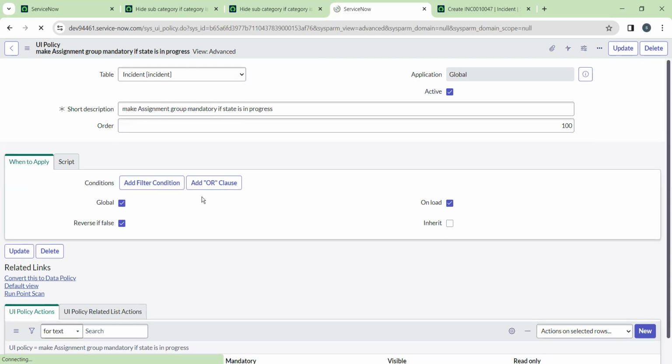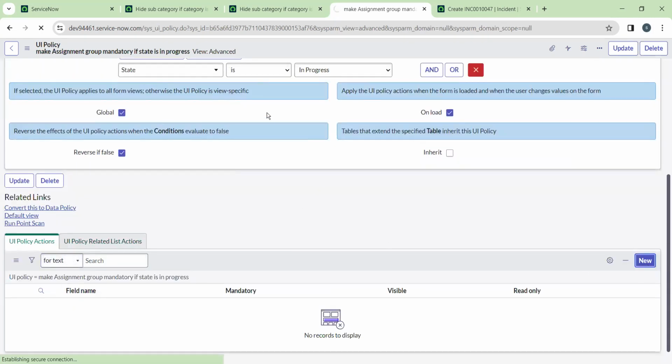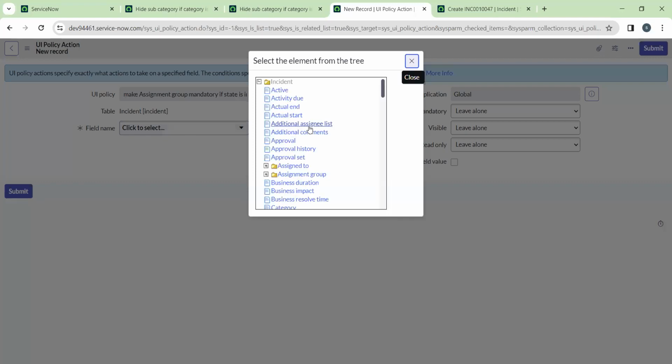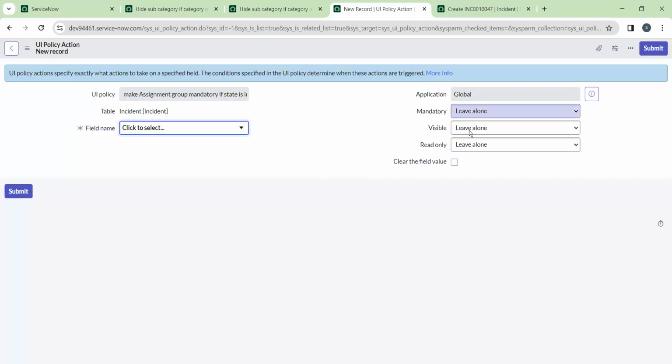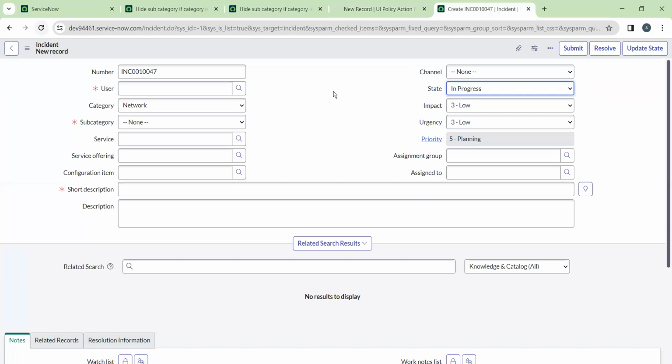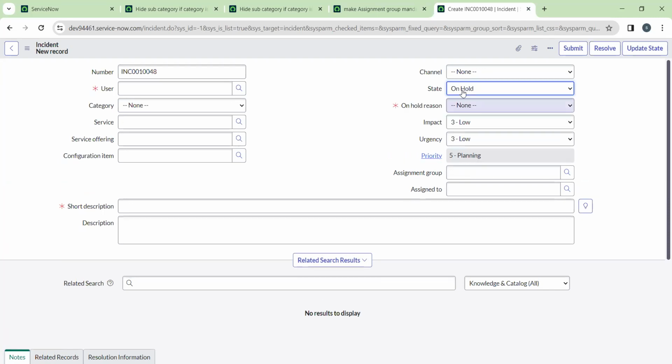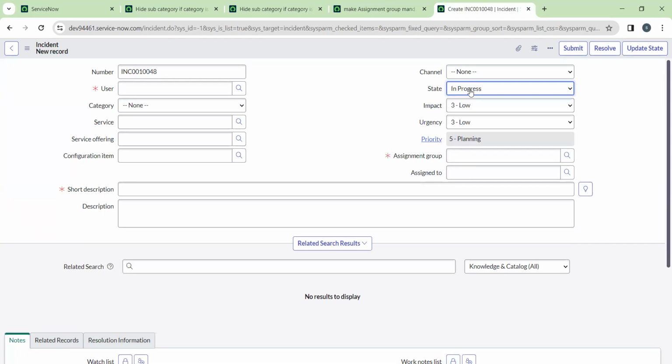Now, as we have discussed earlier, we need to create a UI policy action under the UI policy to execute what we need. Here we are making assignment group mandatory. So when we select assignment group here, make it mandatory true. Now see how it will work. When I select state as in progress, the assignment group will become mandatory. See, in progress, as you can see, the field became mandatory, and it won't become mandatory in any other state. It will become false in any other state. No other state makes assignment group mandatory; only when we select in progress will it become mandatory. This way it will work.